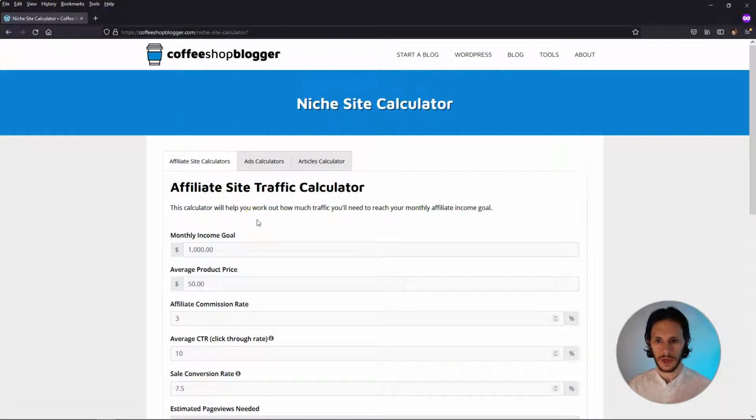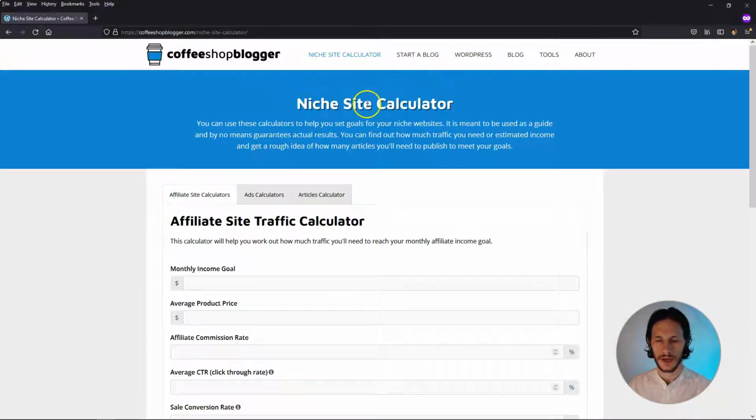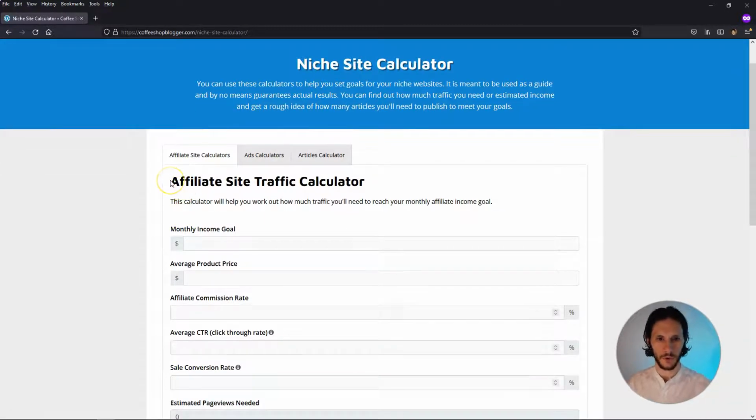So if you come over to this link here, there'll be a link at the top here. Refresh the page. You'll see there's a link here, niche site calculator, and I've changed a few things. It might look slightly different because I may have changed the design or something, or added a few things, but the calculators will still work in the same way. So I'll go through the first one, and it's for affiliate site traffic.